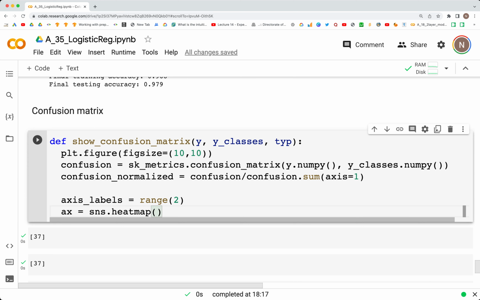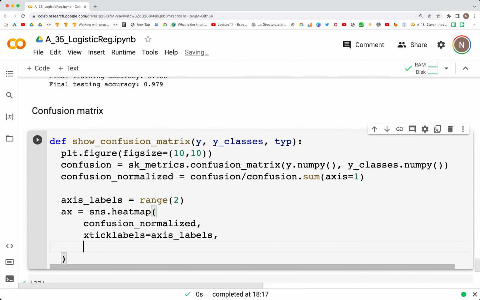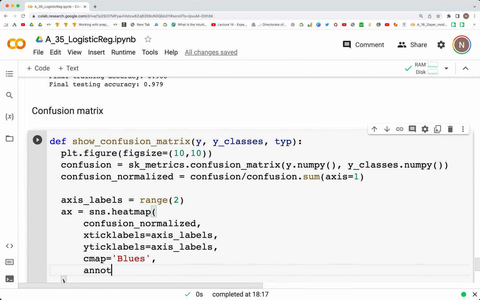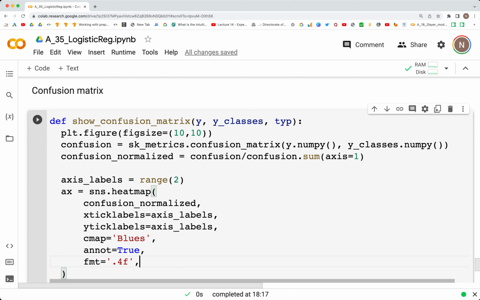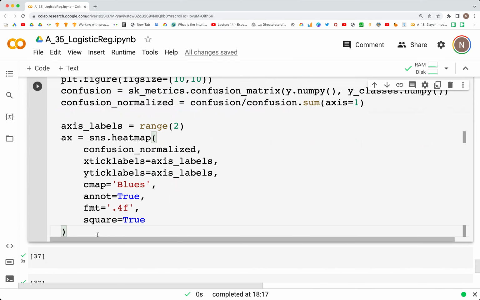Then sns.heatmap, and for the heatmap we have confusion_normalized, comma xticklabels equal to axis_labels, and let's bring that to a new line, and below this we have yticklabels equal to axis_labels, and cmap equal to Blues, and annotation equal to True, fmt equal to .4f, so to 4 decimals, and square equal to True.